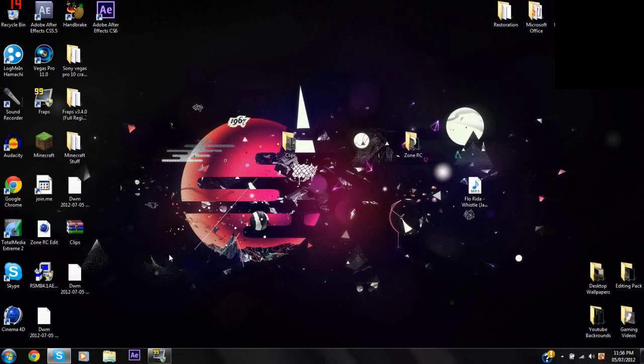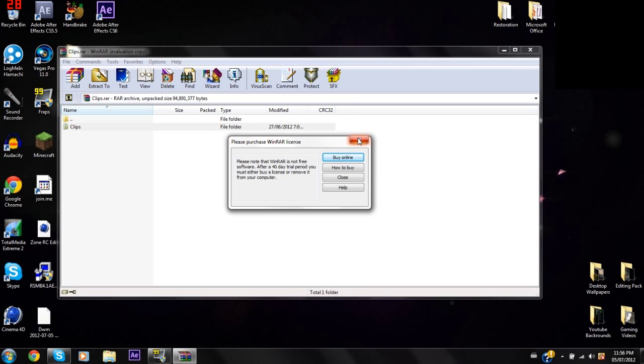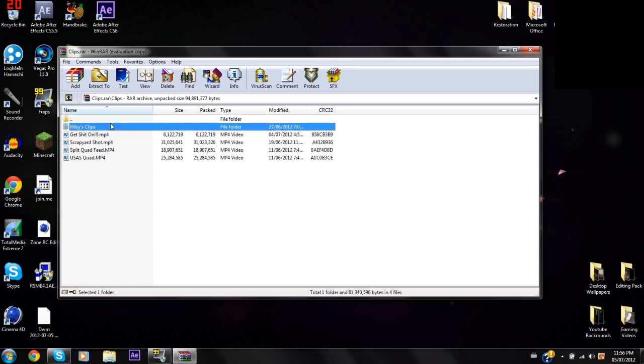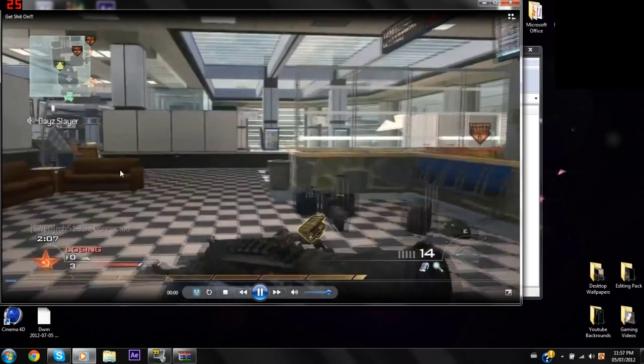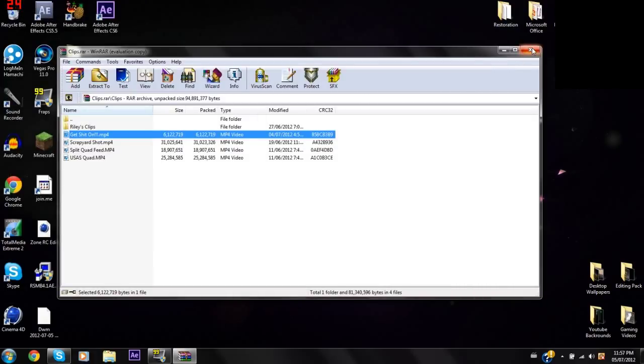Okay, so now that that's done, we have our clips here, and if we open them, we can see we have the folder, and we have everything in here. Yep, so all the clips are in there. And make sure they're not shortcuts because they won't work on the other person's computer.